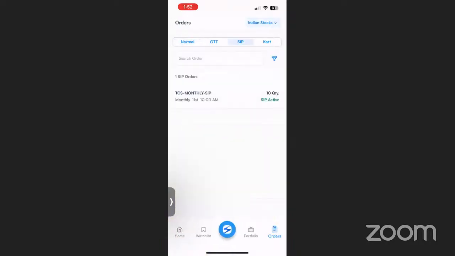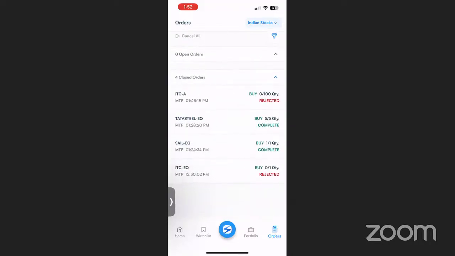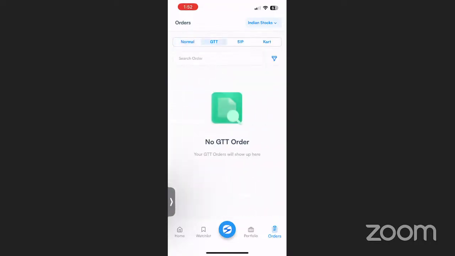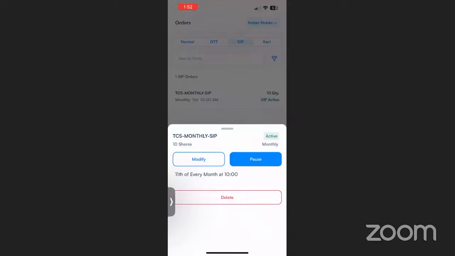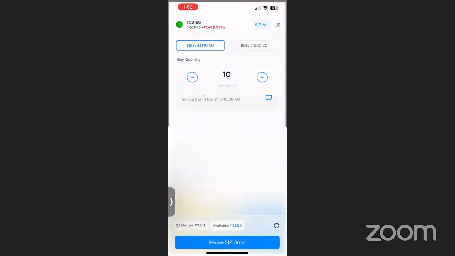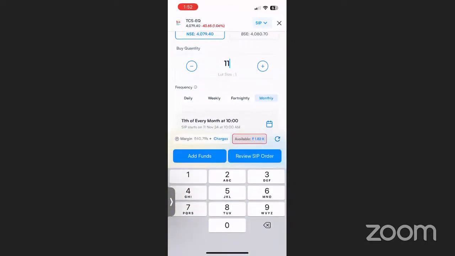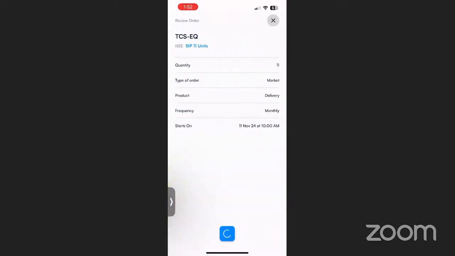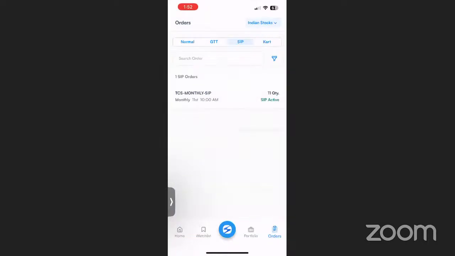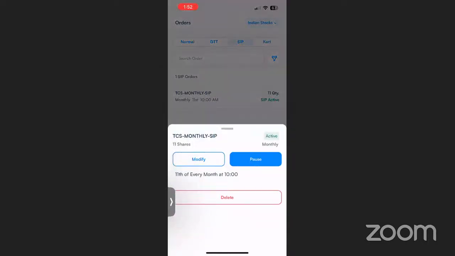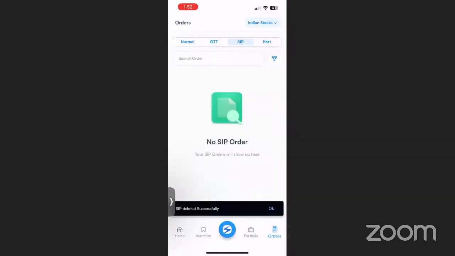You can go to view order book. You have a different order book for SIP. You have a normal order book wherein you saw the orders that I placed today. You have a GTT, you have SIP and a basket book. In SIP, you can see the SIP that is active. If you want to cancel or modify, you can go over here. If, say for example, you want to modify 10 shares to 11 shares, you can select SIP, review order, modify SIP. Done. Now the quantity you can see is 11. You want to delete the SIP, click on delete, the SIP is successfully deleted. It is as simple as that.